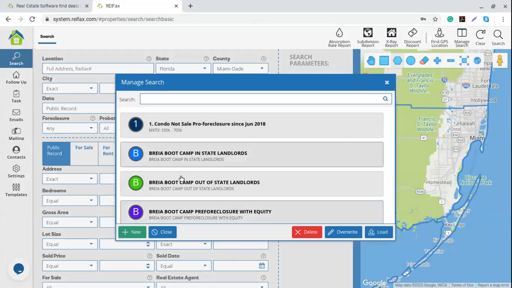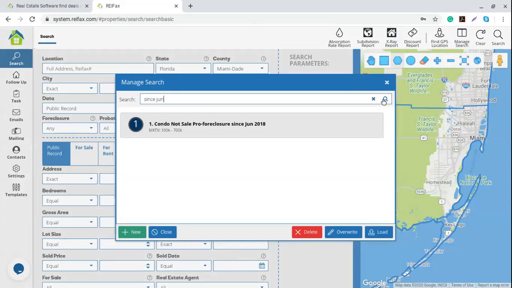But if you don't see it because you didn't use a number, then just go right here and use maybe a keyword that you have there. For example, I can use "since" and "June," like this, and just click on this little magnify icon, and you will see the list filter to the search that you want. Now, if I want to do the search, I just select it and load.